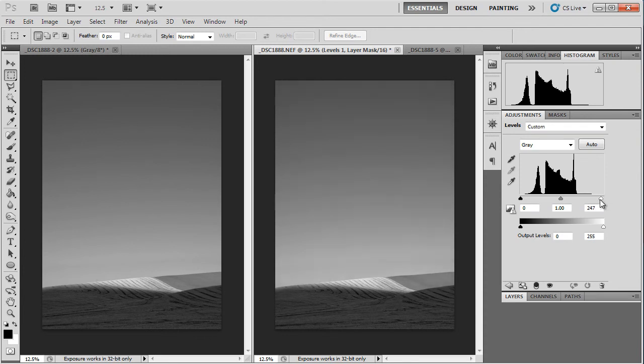So I'm going to move my white point down to where the data begins. That's my brightest highlight, which is actually down here in this wheat field. I'm going to move my black point up to actually about 25. And just to accentuate this a little bit, I'm going to move my midpoint to about 1.2.